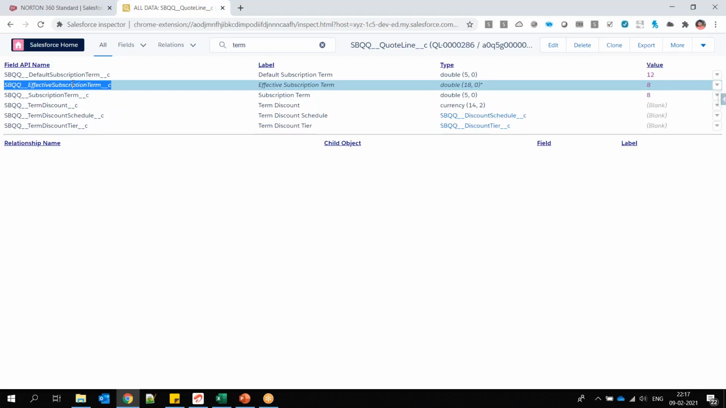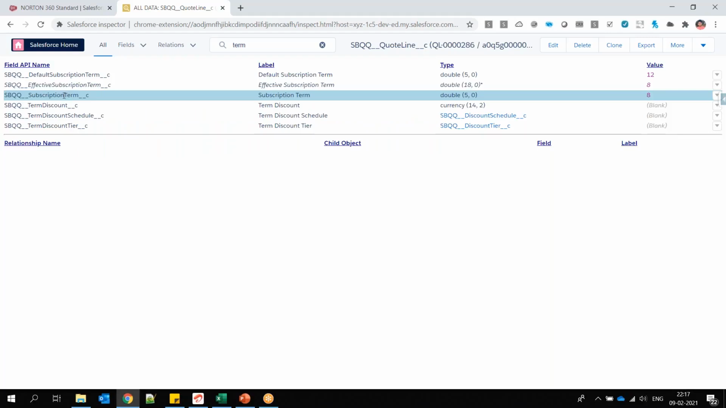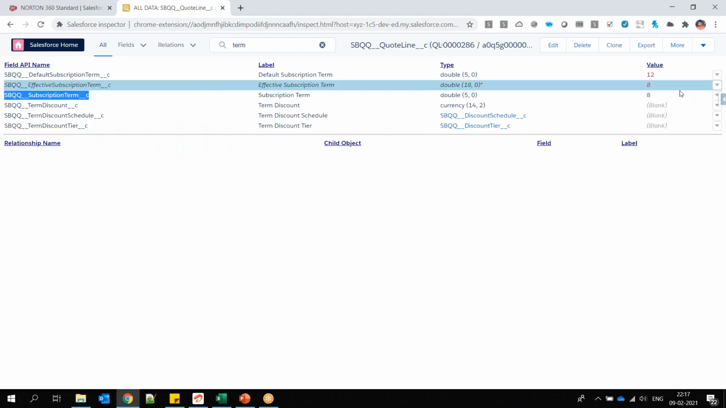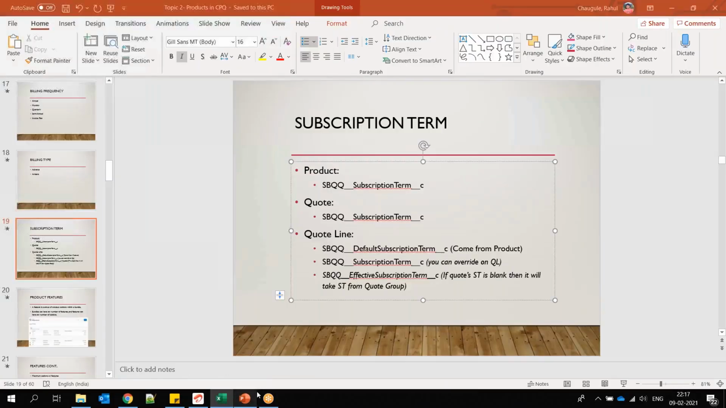Effective subscription term is a formula field. It will always check if your quote line subscription term is blank, then go to quote and copy the subscription term. Otherwise, copy it from line level. So you can see default subscription term coming from product, subscription term you can override on quote line, and effective subscription term, if quote line subscription term is blank, will copy from quote group, or quote.